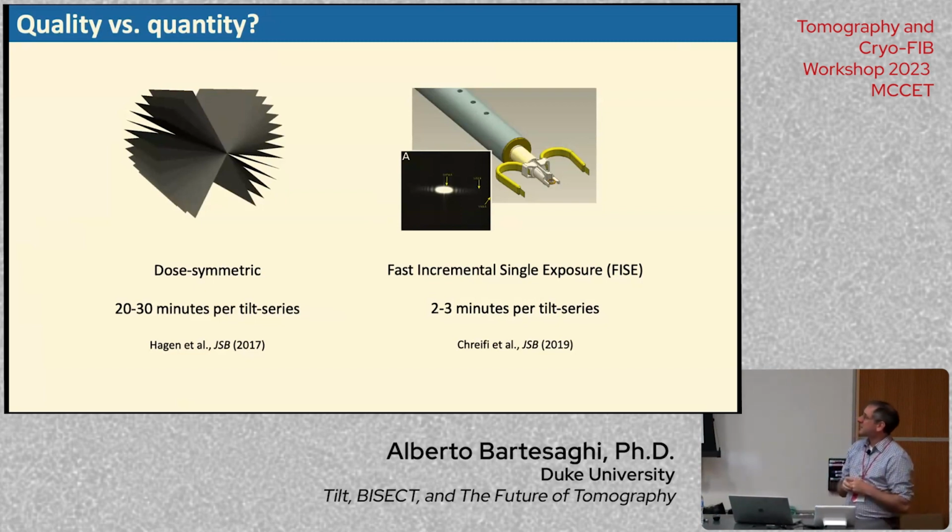And there have been some approaches that try to collect the tilt series as you're tilting the stage. That way, you can get a tilt series really quickly in 2 to 3 minutes, and this is the fast incremental single exposure technique from Grant Jensen. But you're giving up the data quality by doing that. You can collect data very quickly, but you give up the quality because you're tilting the stage as you collect your images, and that's introducing drift, and it's not keeping the high resolution information intact as you collect the tilt series.